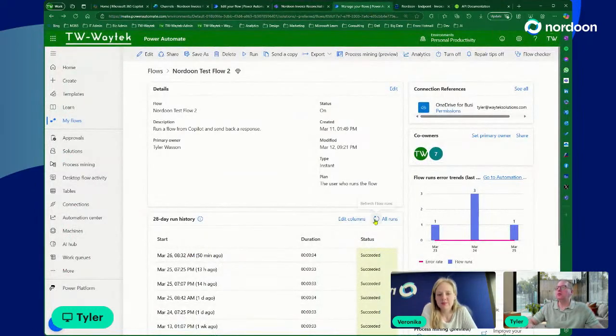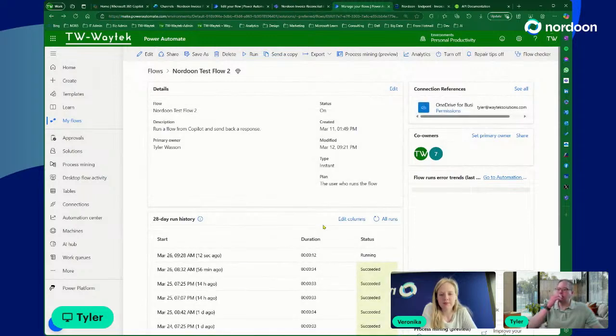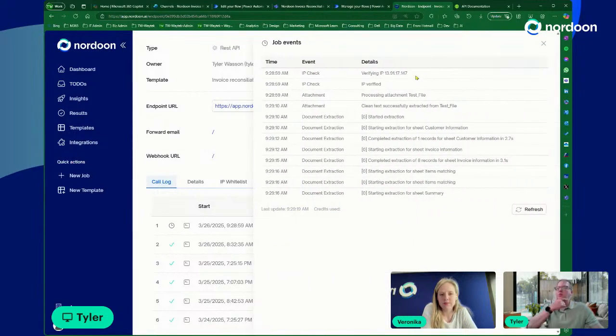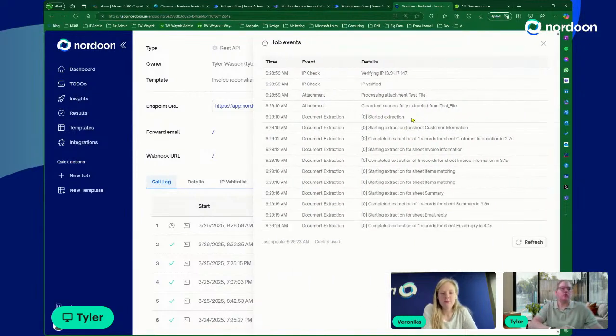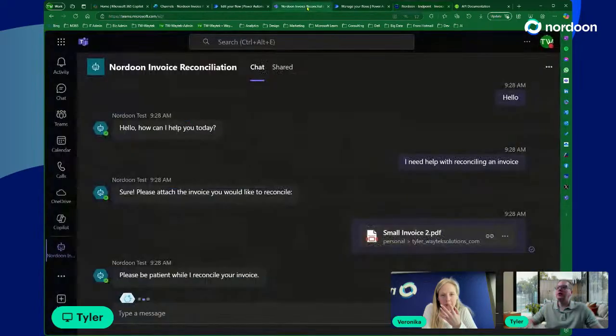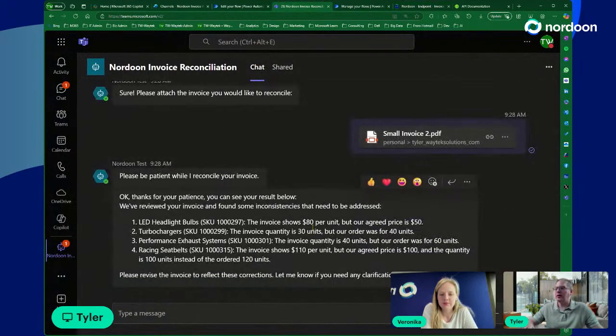If we go to our Power Automate flow, we should see that it's been kicked off. We can see here that it's running. And if we come over to the AI service, we can see that it's been started. These are the different steps, and we can follow that through. Now it's completed, so we should get a response back from the chatbot saying the result. Wow. Here we go. It has identified 4 line items where there are discrepancies. In some cases it was quantity, in some cases it was price.